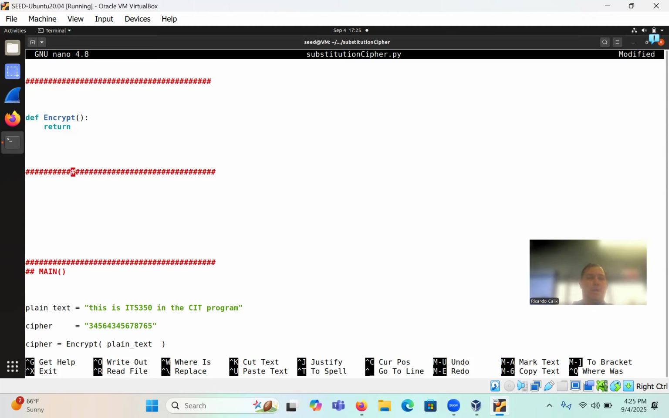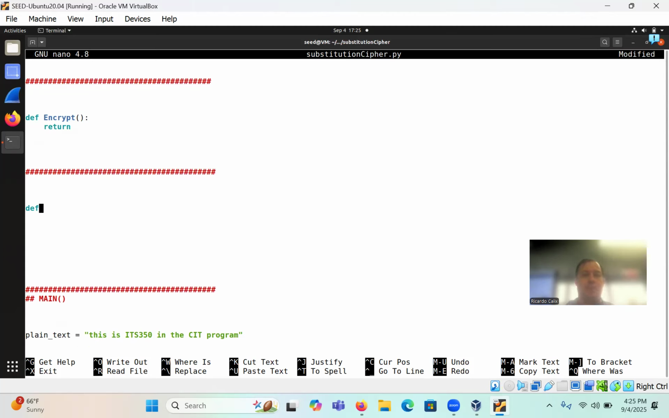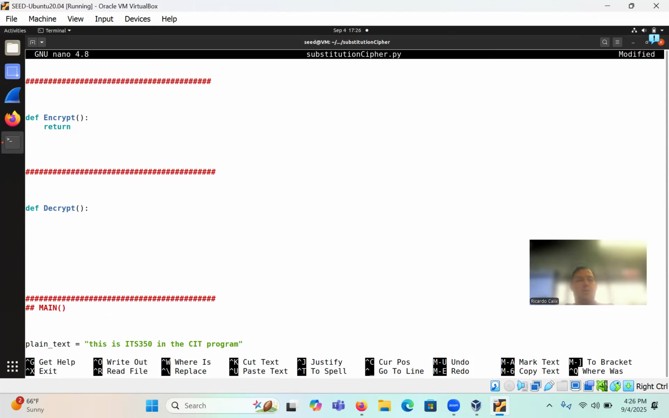All right, and then I'm going to do the decrypt function. Decrypt, again, colon. Notice I haven't provided the arguments yet, but we'll fill those in a second. Again, indentation, 1, 2, 3, 4, and then return, and just return nothing at this time. Okay, so this is the idea.